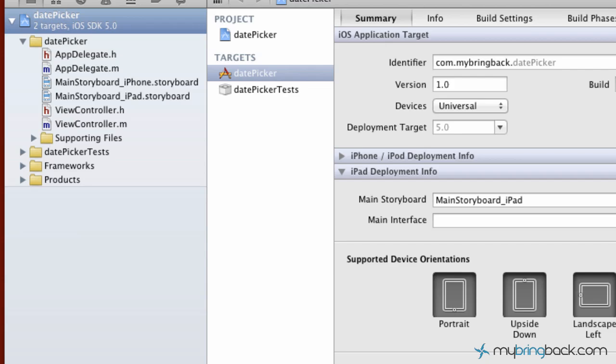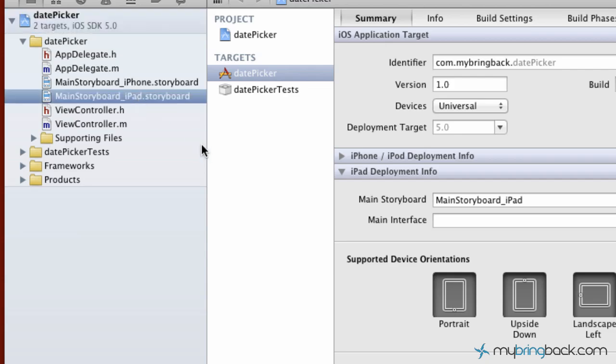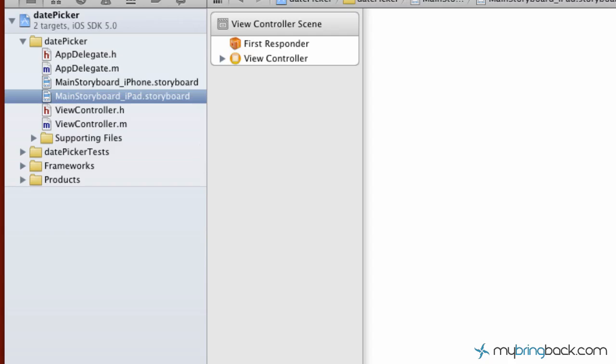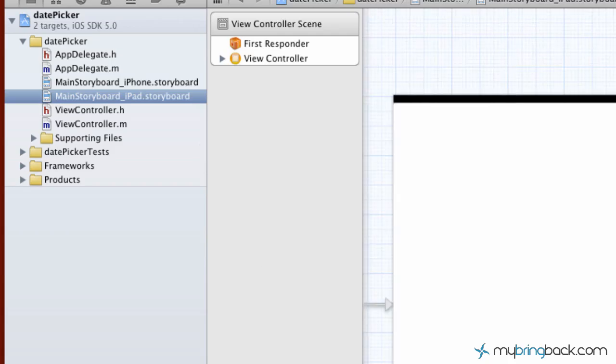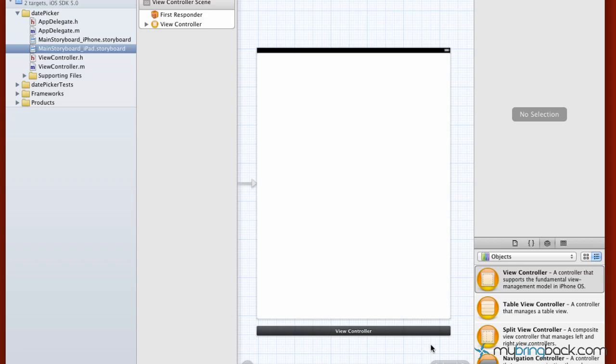As it loads, you've got your basic stuff in front of you. The only difference that we're going to go through today is this main storyboard iPad. If you're not familiar with storyboards yet, go back and check out the previous tutorials on some of the basics. It gives you a new frame of mind, a lot simpler and a lot better.